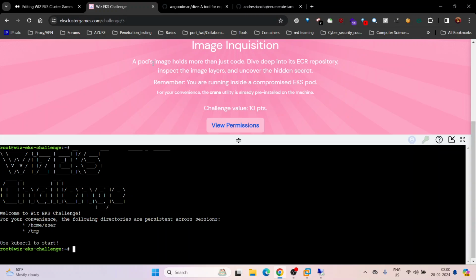So let's read the statement. A pod's image holds more than just code. Dive deep into its ECR repository, inspect the image layers and uncover the hidden secret. Remember, you are running inside a compromised EKS pod. For your convenience, the crane utility is already pre-installed on the machine. Okay.